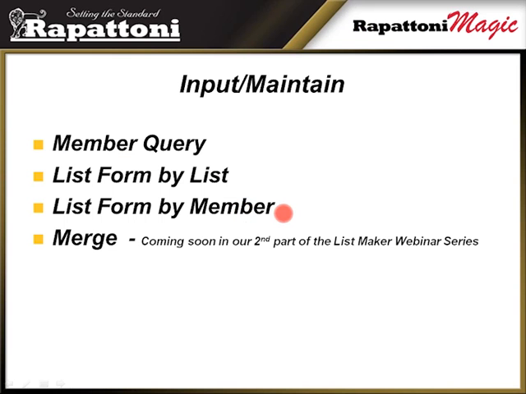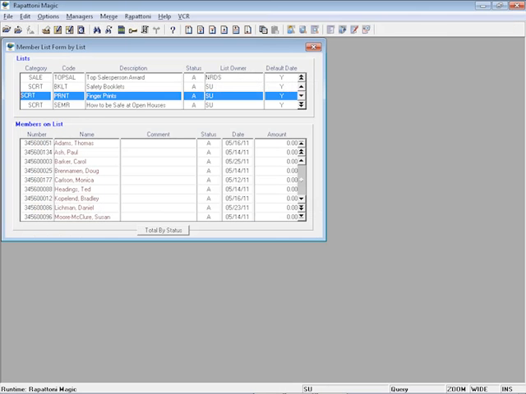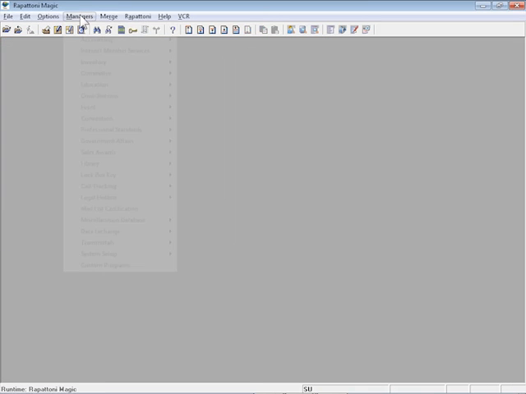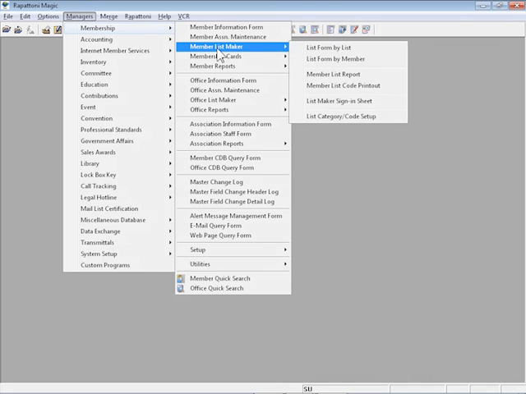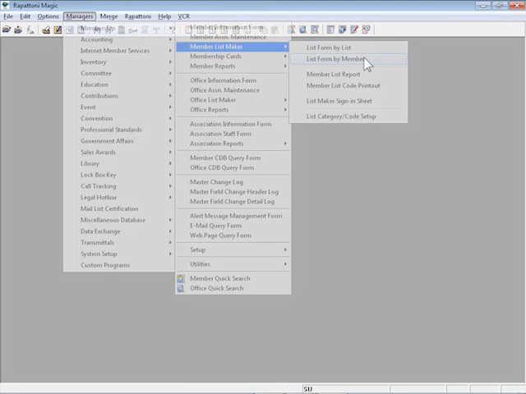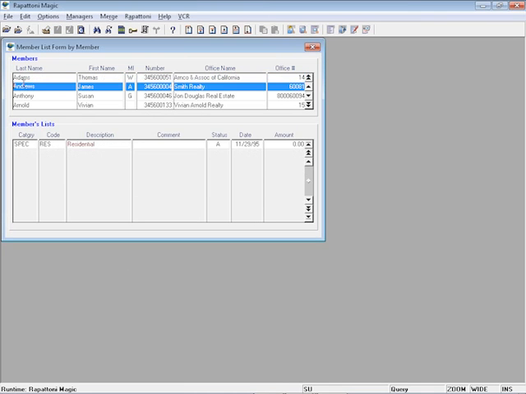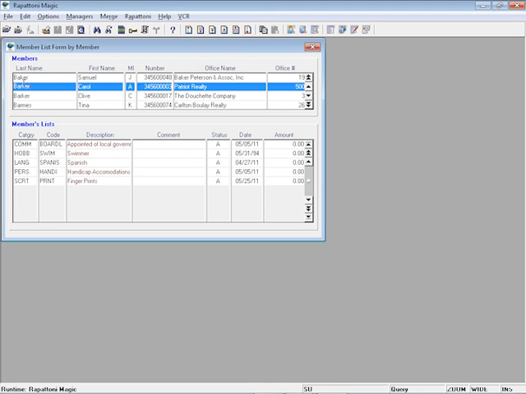So the next way you can do it is through List Form by Member. So I'm going to go ahead and escape out of this form. Go to Managers, Membership, Member List Maker, List Form by Member. And let's go ahead and pull up Carol Barker again. And so now we can see her here, and then all of her lists under the member lists. And again, we just added her to fingerprints. So this is really exactly the same information we saw from the member query form. Exactly. But I can view it much more quickly for each member and just go to them and see their lists and go directly to them.